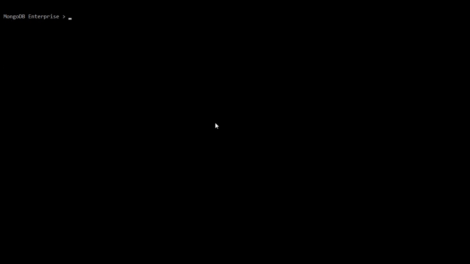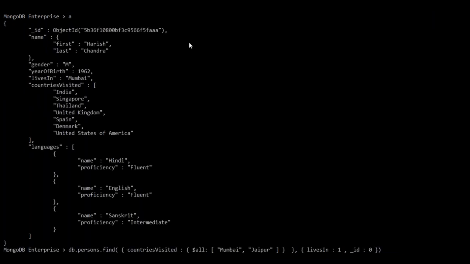So if I want to match all the values on the same variable, you can go with the all operator. Here, if I use all, then it will find all the people who are living in Mumbai and Jaipur, but which is not possible, right? The person has only one lives in. If I go for this particular one, I'm going to get the output as zero, no records. But if I want to get an AND operator on the same variable, I can go for it. For example, countries visited, I'm using all, I'm using India and Singapore.